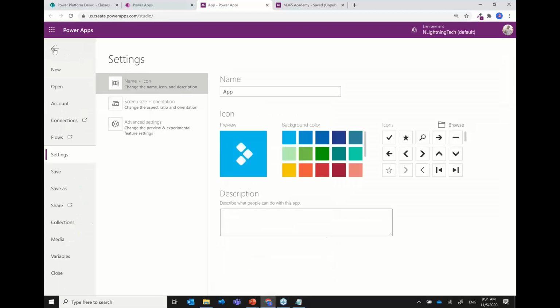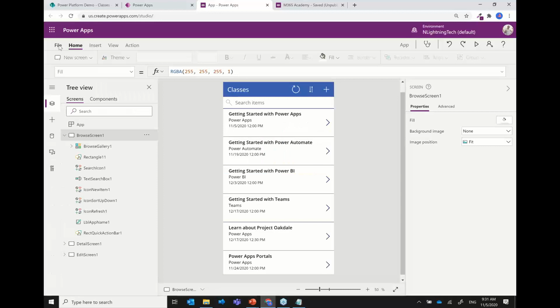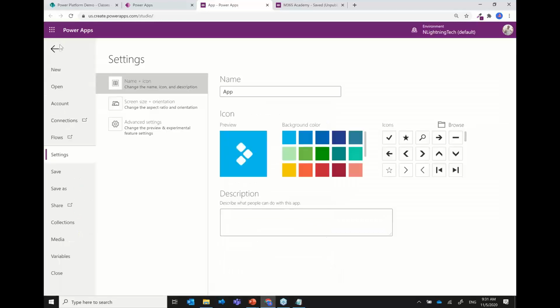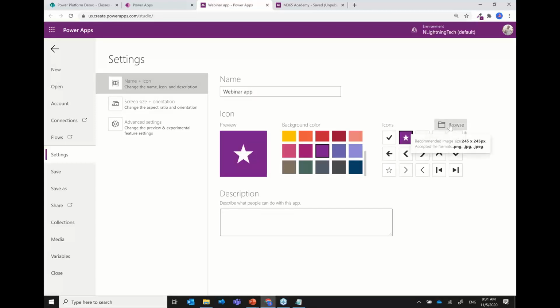To do that, I open the File menu, and here I can name it. So we'll call this our webinar app. And I can give it any sort of icon and color. Let's make it sort of purple for Power Apps. And then I can give it an icon, but you can also browse and upload an icon for it as well. And then describe it, which of course you should always put descriptions on everything for your users to know what it's about.